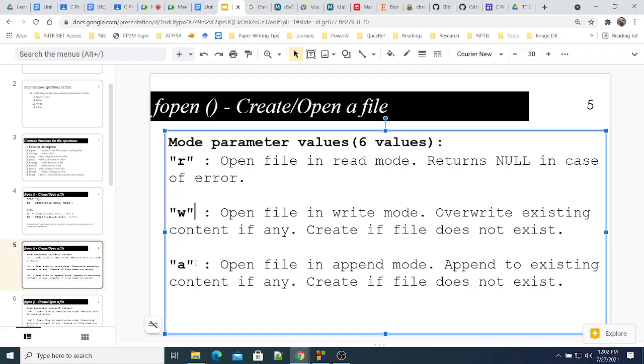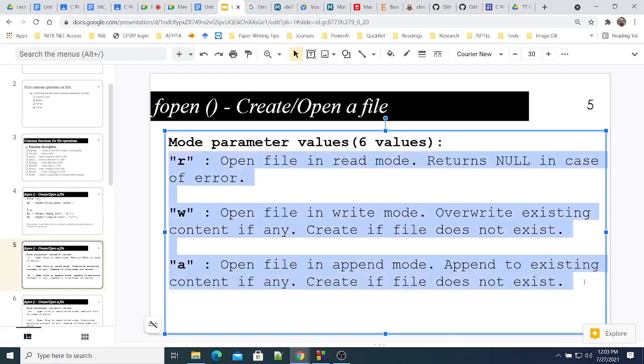Now if you don't want to lose the contents of the existing file, we can open it in append mode. Append mode means that if the file exists, it will open the file and start writing at the end of the existing data. So write mode will destroy existing data if the file already exists. Append mode will not destroy the existing data. It will start writing at the end of the existing data. Okay, so these are the three basic modes of opening a file.